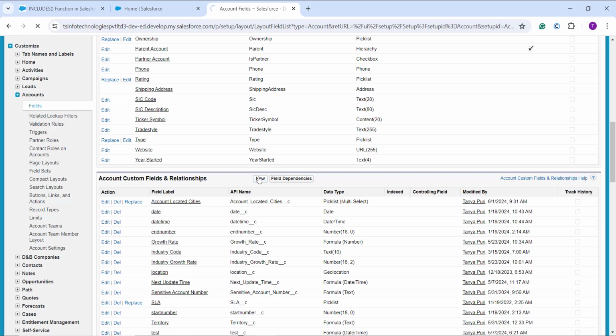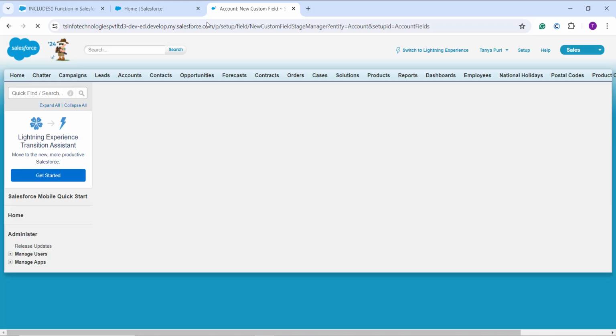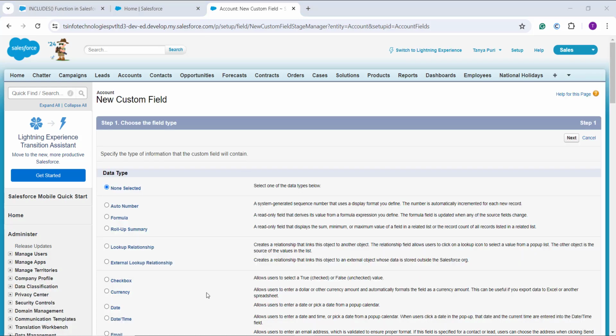As our main agenda is to create a formula where we will use the includes function, we will choose the formula as a field type from the list of the fields that are presented here. So here I am going to select this one. I have selected it and click on the next button.